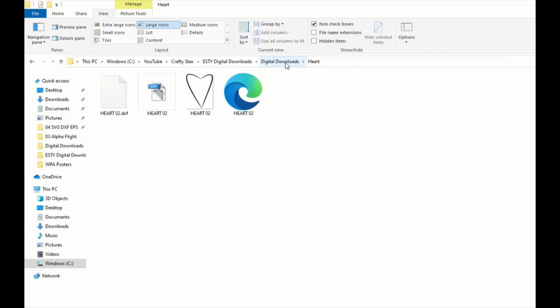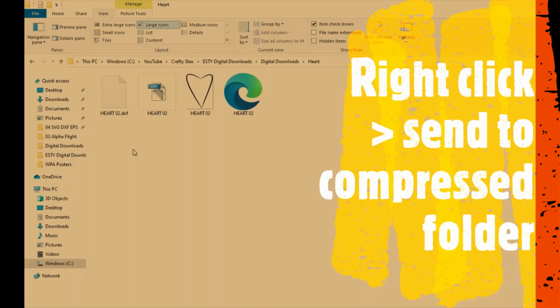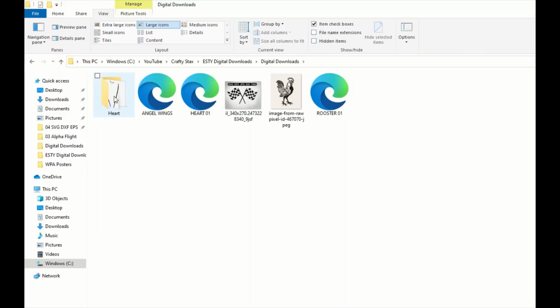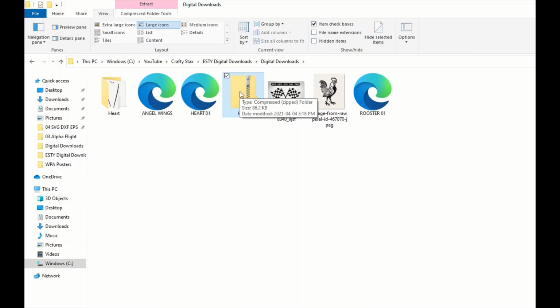And I'll just go back a level. I'll right click on this folder and I'll click send to compressed folder. So what that means is whatever is inside this folder, it will essentially become one file I can upload. So I'm going to right click on the folder, send to compressed folder. This is the file that I upload onto Etsy. It's one file. It just happens to be a zip folder. So if you ever need to upload, let's say you have a listing of 100 designs, put them all into 1, 2, 3, 4, or 5 zip folders, and that's what you upload onto Etsy.